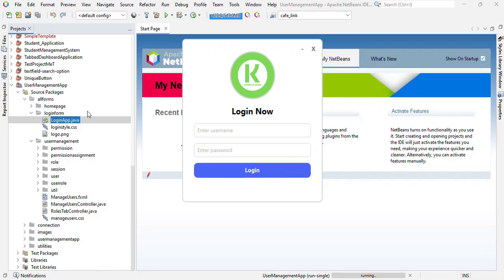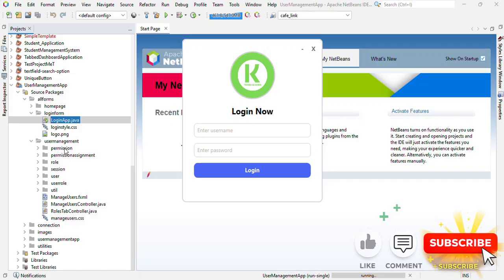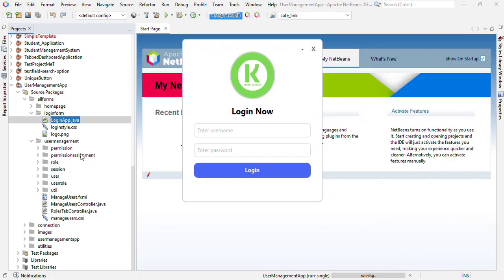So, this is our project structure. As you can see, we have a project, user management app. Inside that, we have different packages like all forms. And here we have homepage, login form. Then we have user management package. Inside that we have different subpackages like permission management, permission assignment, rule, session, user role, and util. Today, let's demonstrate this system built using JavaFX and MySQL database.